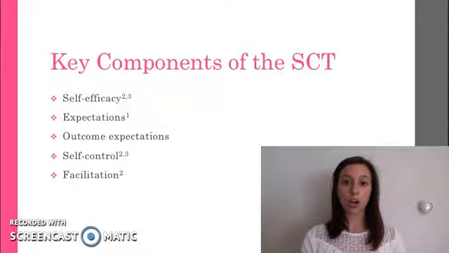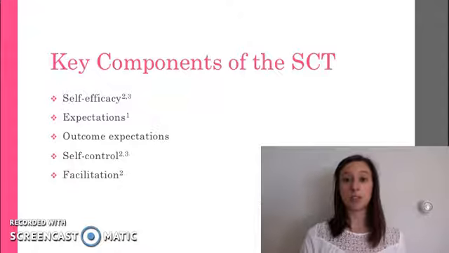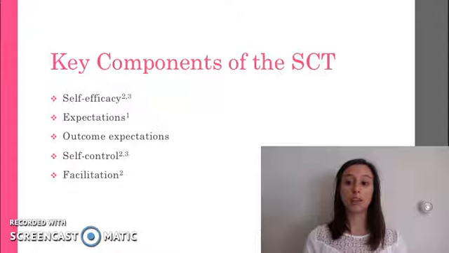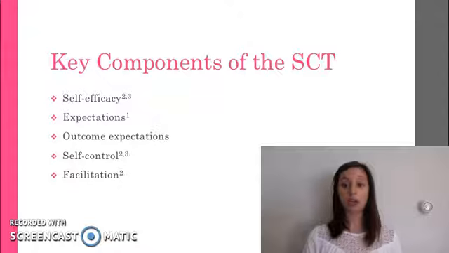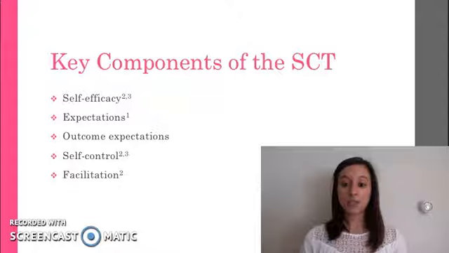Expectations are the anticipated consequences of behavior, and outcome expectations focus specifically on the value placed on the outcome. Self-control refers to regulating and monitoring of individual behavior. To implicate self-control in counseling, a counselor may provide opportunities for decision-making, self-monitoring, goal-setting, problem-solving, and self-reward. Facilitation is providing tools, resources, or environmental changes to make new behaviors easier to perform.